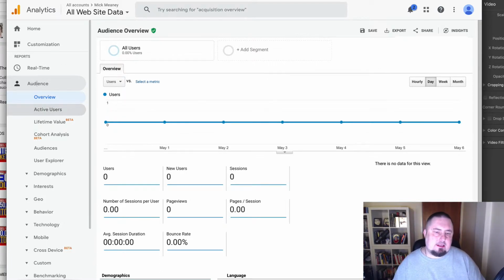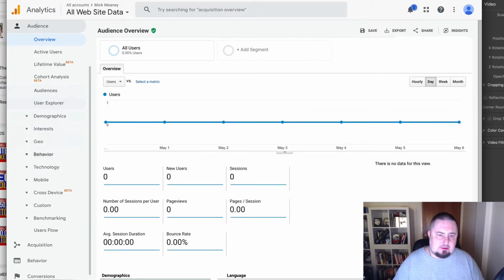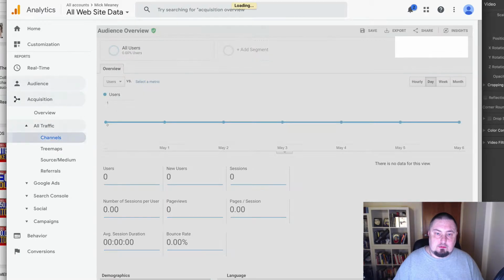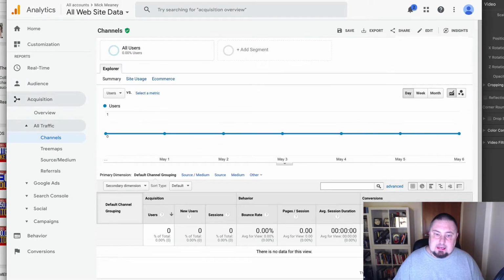On the left hand side here, we've got lots of options under the audience tab. What I want you to have a look at is, where is that? Oops, I think it's in acquisition actually. So if we have a look at acquisition, all traffic channels, click on that. Here you will be able to see exactly where your traffic is coming from. This is something that we want to pay close attention to because we're going to use something called UTM codes. So let me show you how to use those.